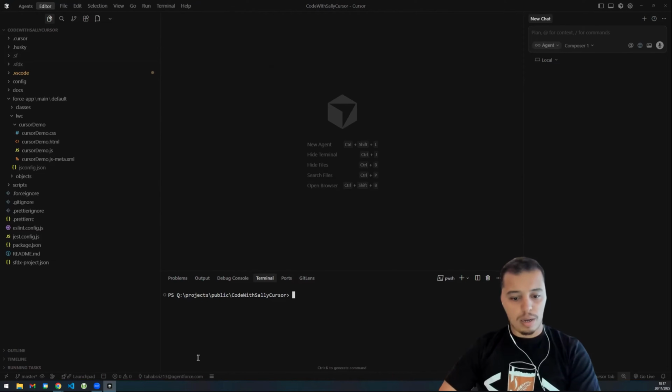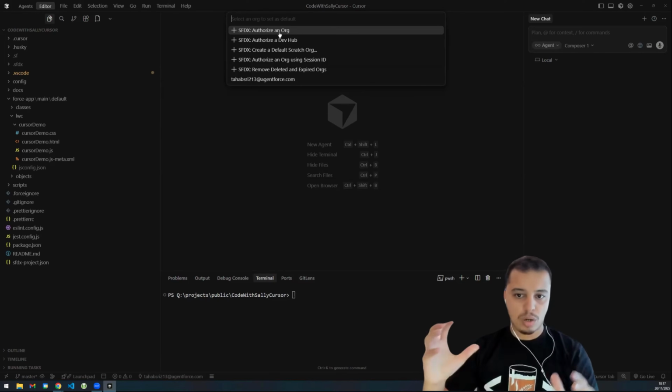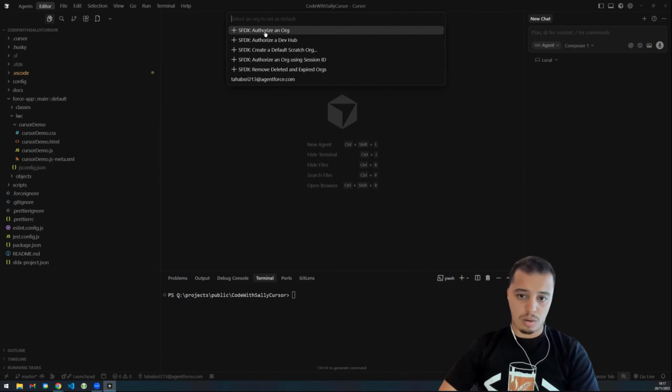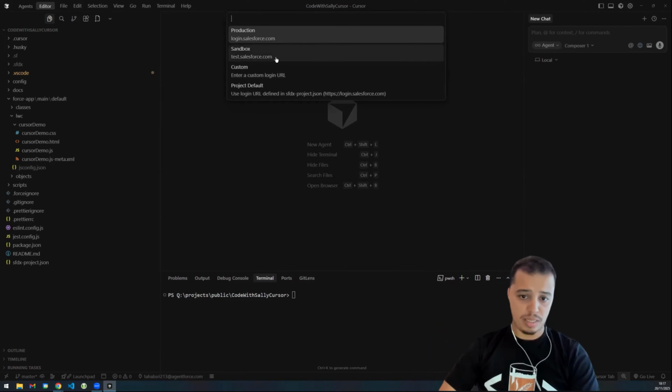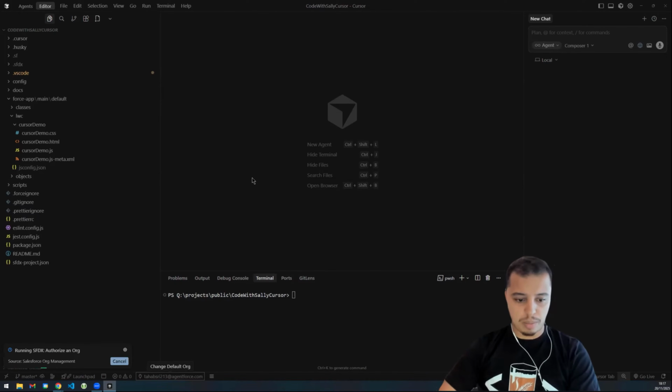In order to do that, instead of this email, you will see in this section it says no default org. This is a button that you need to click on. Once you click on it, it will ask you to authorize an org. What we have now is a project, the structure for the metadata, but we want to link this project with an existing org. So I will click on authorize an org, and then the type: is it a sandbox? Is it a custom one? I'm going to choose production, and I will call it Code with Sally. I'll just give it an alias to quickly identify it within my Cursor setup.